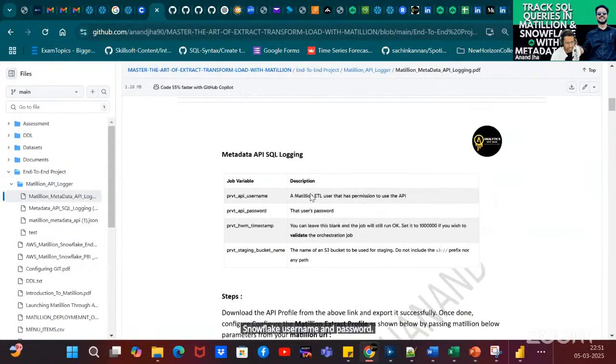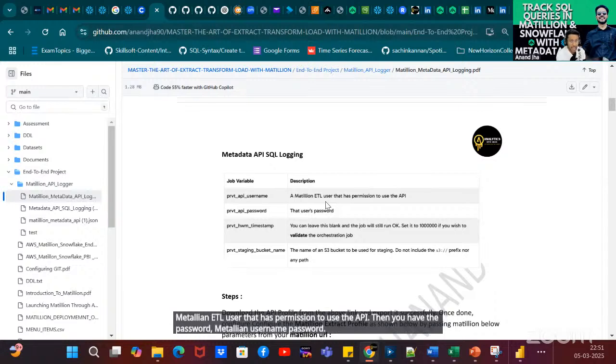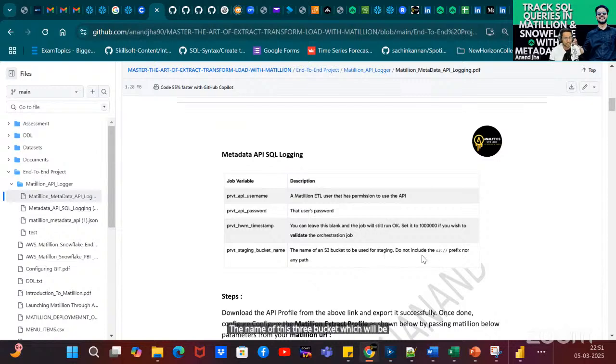So we have the API username. This is a Matillion ETL user that has permission to use the API. Then you have the password. We have the EC2 user, and the instance ID is the password. Then we have the timestamp. What does it say? You can leave this blank and the job will still run okay. Set it to 1 with 6 zeros if you wish to validate the orchestration job. Then you have the staging bucket name, where you are saving the stage data: the name of the S3 bucket which will be used for staging purposes. Do not use the prefix.